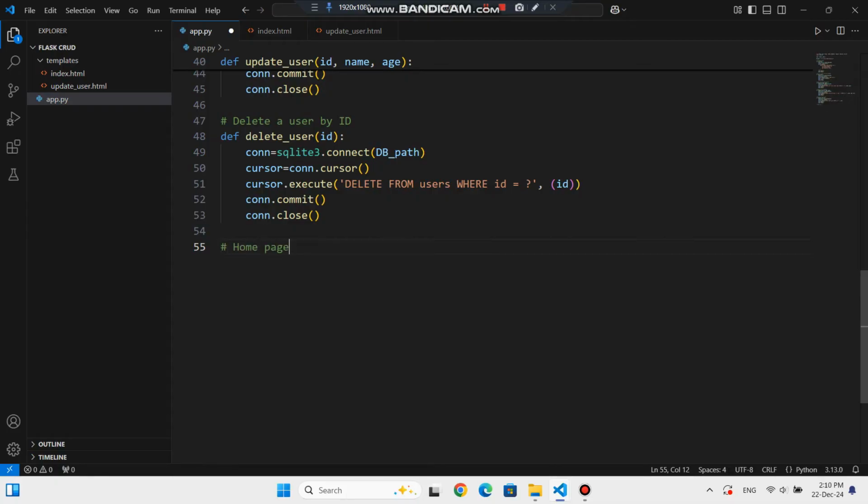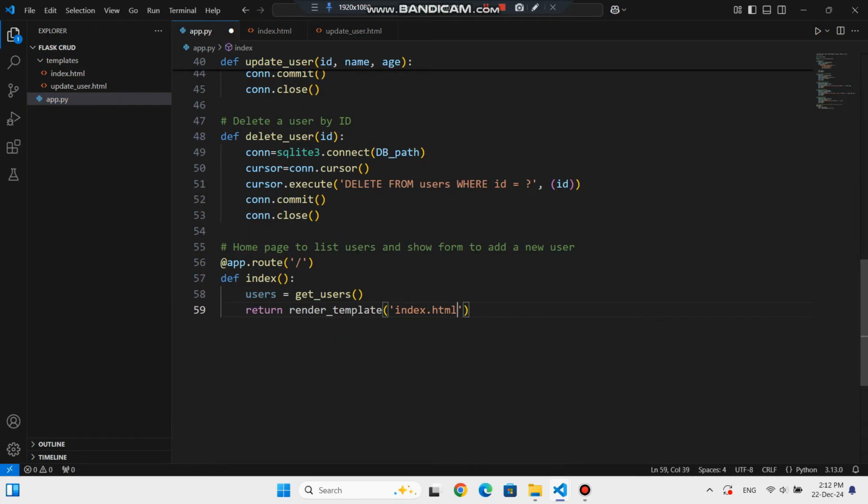Now that we have the necessary functions for interacting with the database, let's define the Flask routes. The first route is the home route. This route fetches all records from the database by calling the getUsers function. We then render the index.html template, passing the list of records as context to display them on the page.